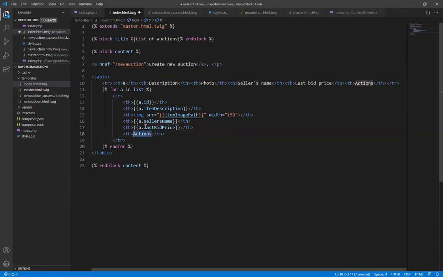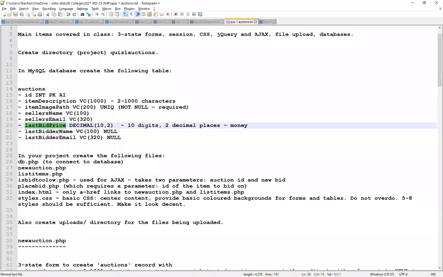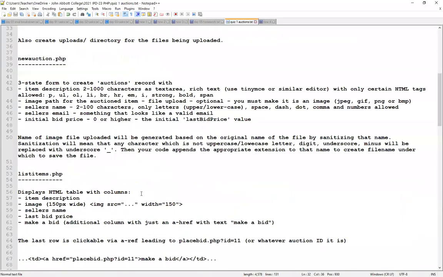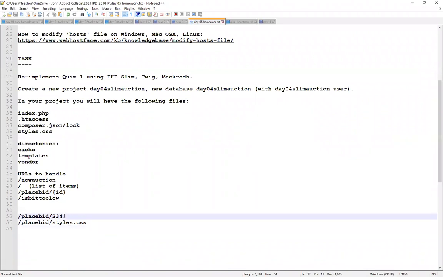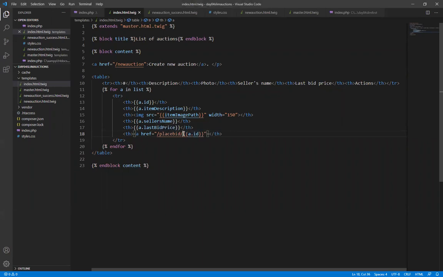And auctions. Well, there's only one action, which will be to go and place a bid. So we had place bid on that particular item. So ID, so it's an A ID. Just going to double check here. Right, place bid with the ID, yeah. So I'm using the ID of the record to create the URL, just like we did in the blog, where we had the ID equals.